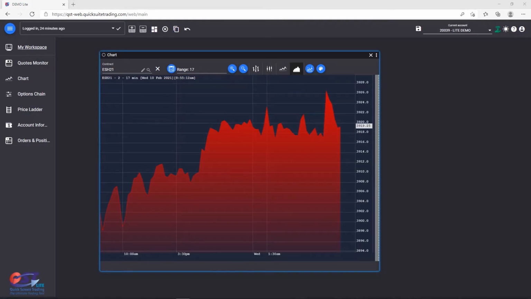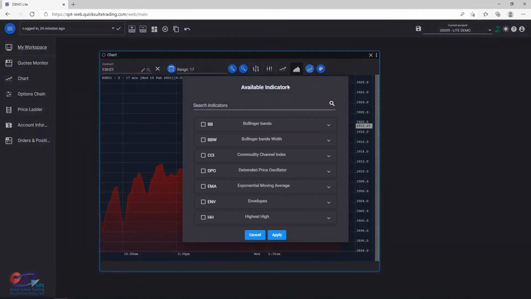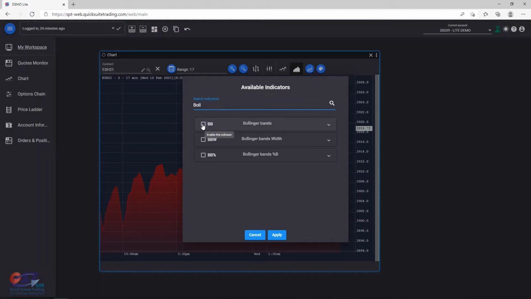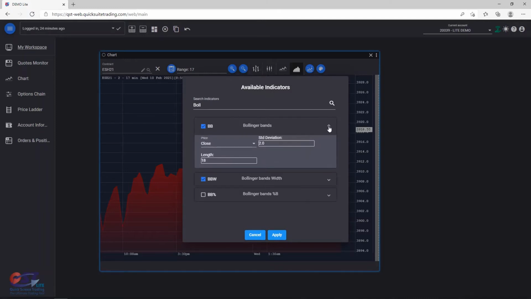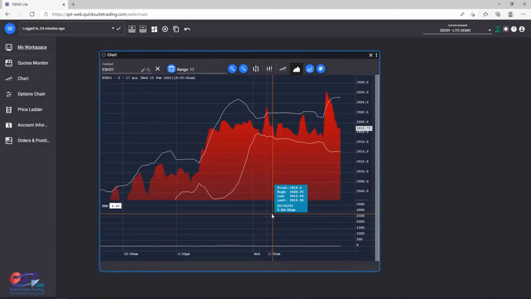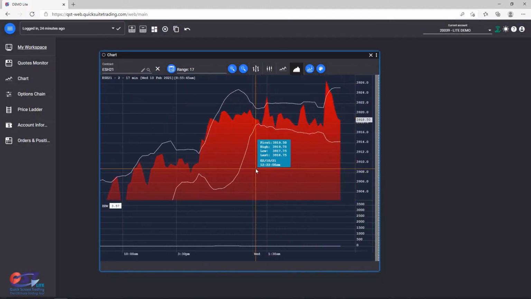Indicators. To apply indicators to the chart, simply click on this button. This will bring up the available indicators dialog. You can now search for indicators and just check the ones that you want to apply. If you want to change the parameters for a certain indicator, simply expand the section and type in your custom values. Once you're ready, click Apply. The indicators will be immediately applied.